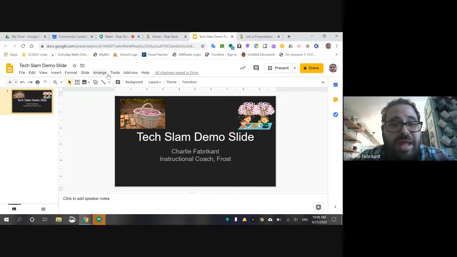And so the next step is creating your Google Slides. Now, you could do this with an already existing slideshow that you have. So if you have a great one for a unit in math, or you have a great one for a literacy skill, you can add things to it. Or if you want to start from scratch, that's totally okay too.